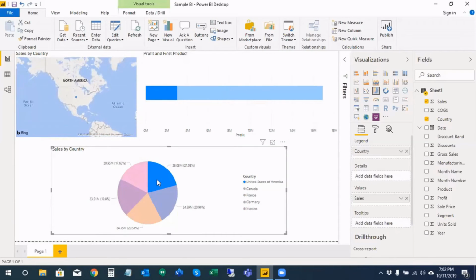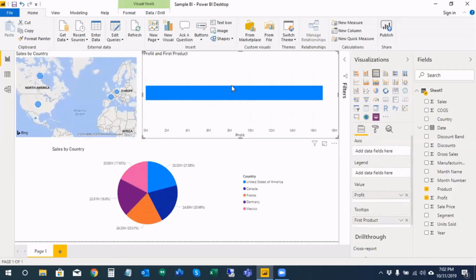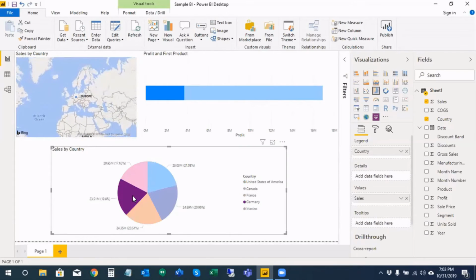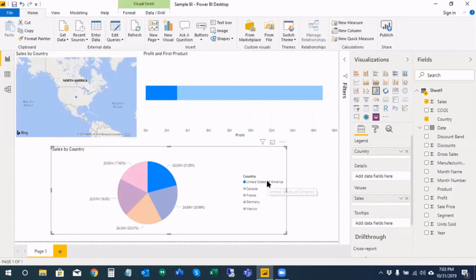If I click on any country, the supporting data from this one and from this one is also changing. So this is called Spotlight. If I click on this brown, the sales according to this one will change in this column also and this one also. If I click on purple, it's going for Germany. For Germany, the sales are a little below $4 million. When I click on blue, for United States, the sales are around $3 million.